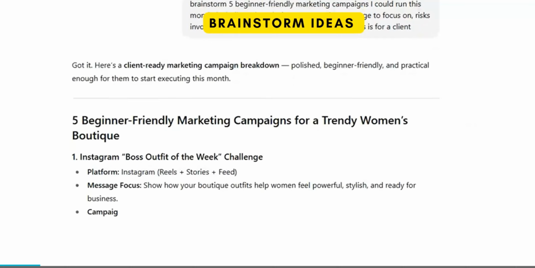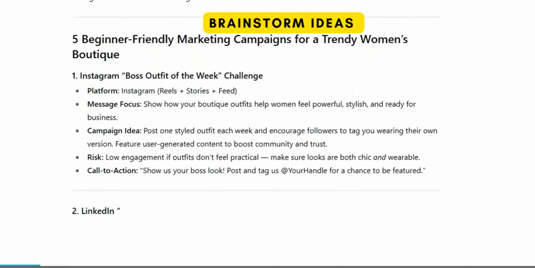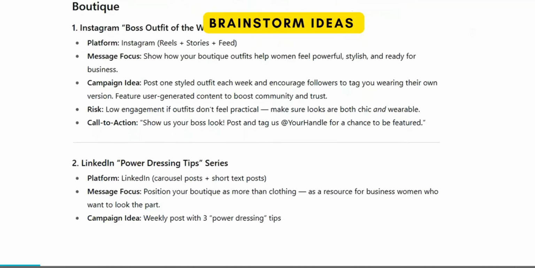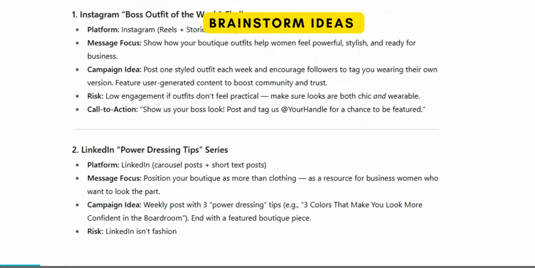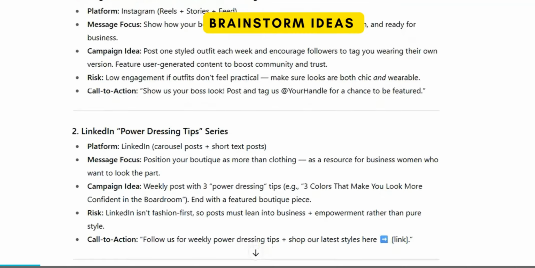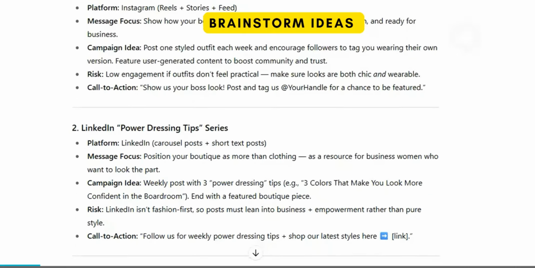So the last one, we asked for some ideas of things we could do. This one, we've got some ideas of what we want to do, but we want some marketing strategies and plans. And as you can see, it's telling you Instagram, boss outfit of the week. LinkedIn could be power dressing tips series. Position your boutique as more than clothing, as a resource for business women who want to look the part.